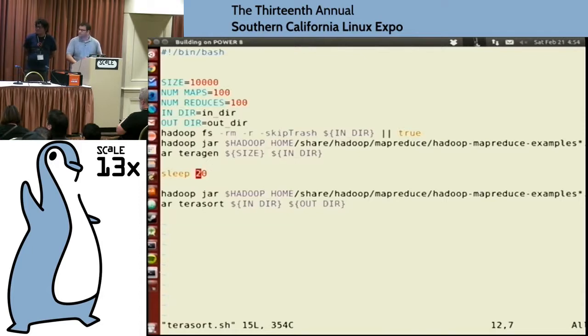To best describe the DevOps methodology, we found that sleep 20 worked pretty well, but in real life, you would probably do an actual loop to check to make sure everything was ready before you proceeded on to the actual TeraSort. Yes, I thought we had fixed that, but apparently not.